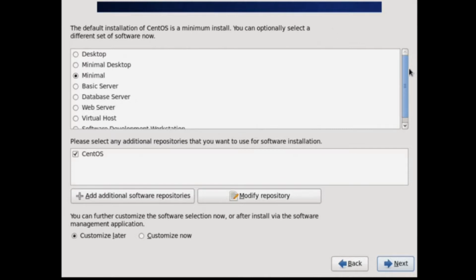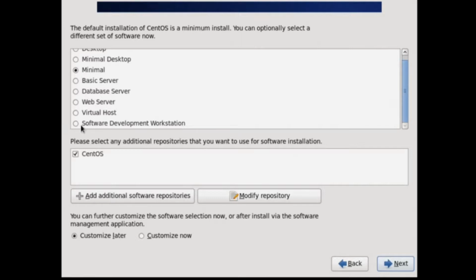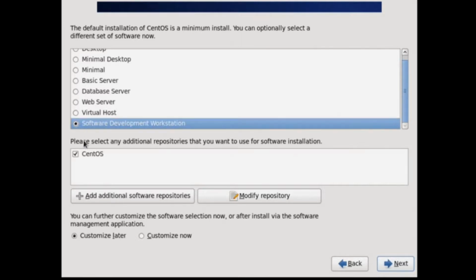Now, again, with Linux, it's nice that you can use this as a server, you can use this as a desktop, you can use this as a developer workstation. I'm going to go ahead and hit Software Developer Workstation. Okay. Where it says additional software repositories, you can add what's called a repository. For those people who are Windows people out there, this is kind of like Windows Update. A repository is where you can connect to in order to update your operating system as well as download different software applications to add to your Linux installation.